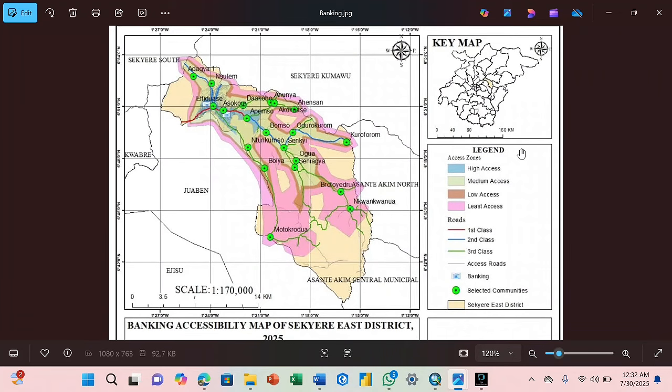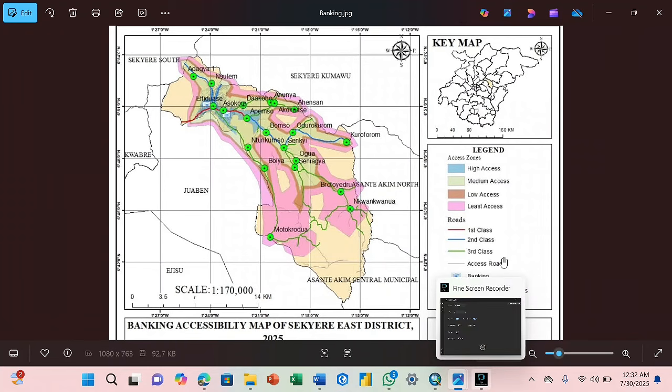Yes, so these are the concepts that I wanted to explain in this video. I'll pause here and start the new video. So see you in the next video, where we are going straight to start how to create the accessibility map.